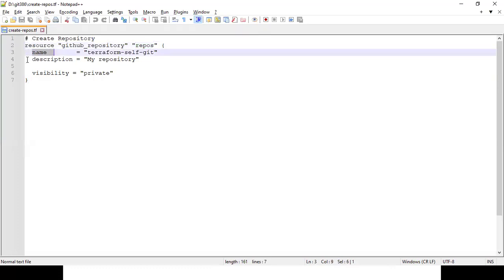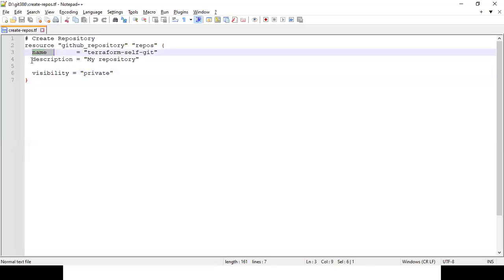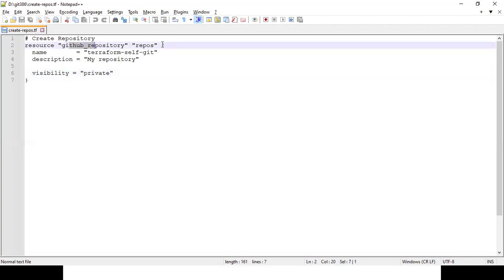Now, what is this? Name, description, visibility. What is this? Really appreciate it. I'm really happy I'm getting a correct answer for this also. These are arguments. Whatever you see on the left hand side under resource type, these are arguments. Arguments are going to help us create the resource. So here we have resource type, here we have local name, and here we have arguments.